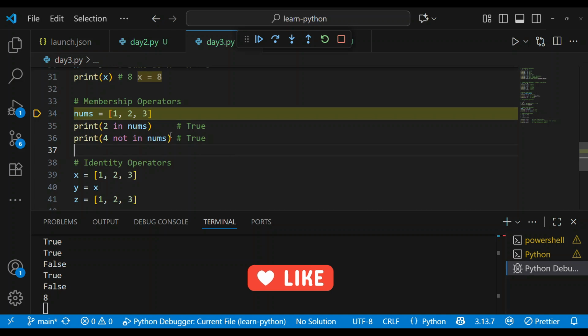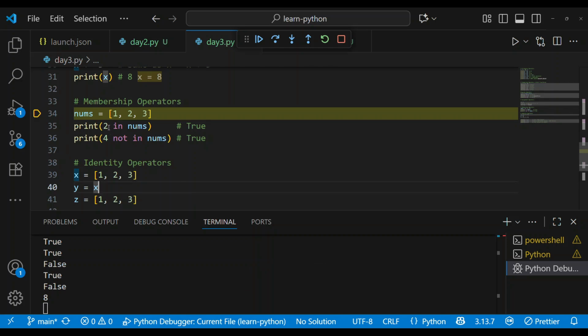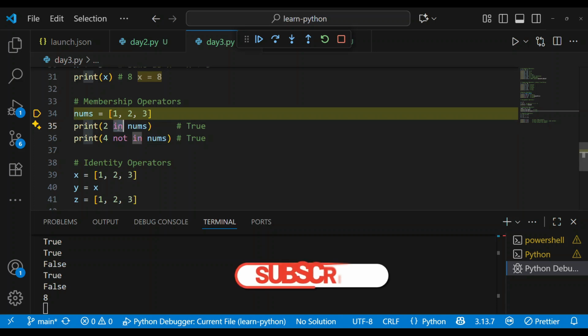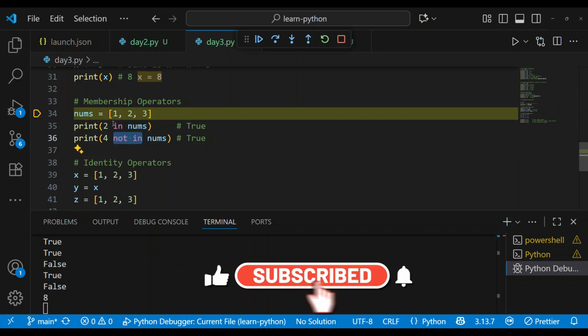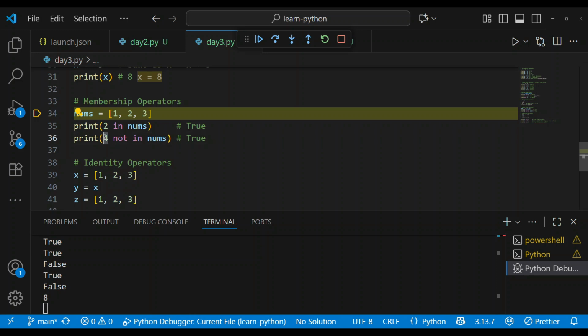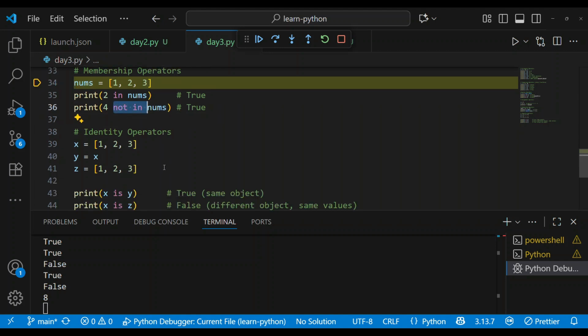Membership operator. We have a list assigned to a variable. We are asking, hey, is 2 present in this variable? The focus is on in and not in. So we're saying 2 in this one. 2 is there? Yes. Answer is true. 4 is not in this. Do we have 4 here? No, it's not here. So answer is true because the condition is satisfied.